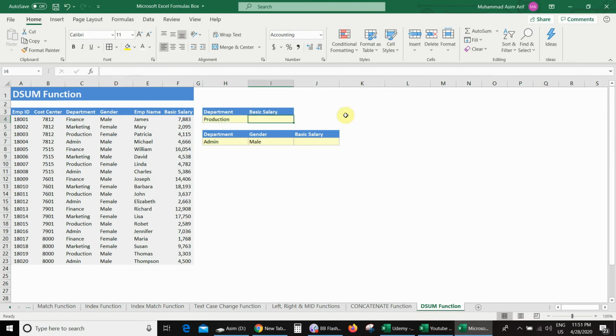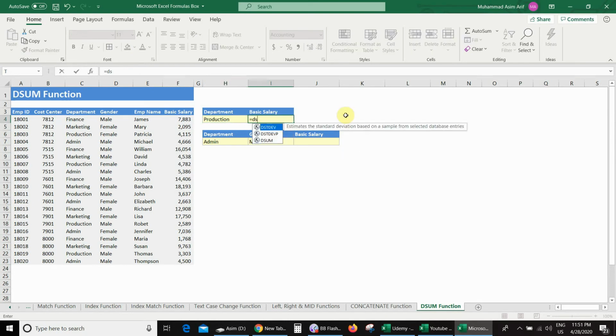So the DSUM function starts with equal DSUM bracket. The first argument is database. So I will select my database from A3 to F23, comma. The next argument is field. It means our output column. So our output column is basic salary. So I can enter the column number here. Our column number will be 1, 2, 3, 4, 5, 6. So here I will enter 6, comma.